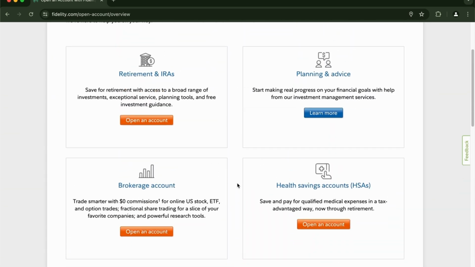Just a step-by-step tutorial on how you will open your Fidelity brokerage account to buy stocks.